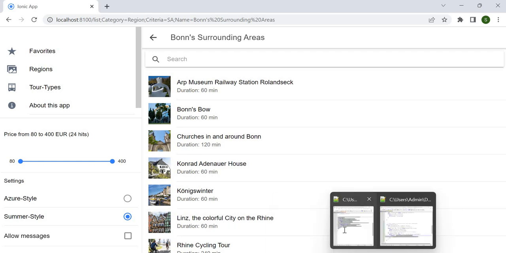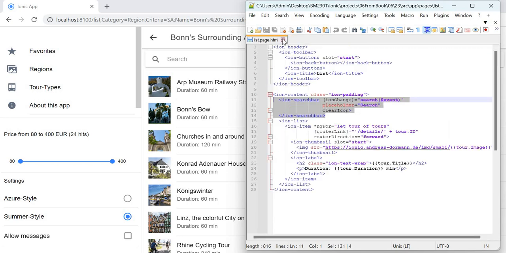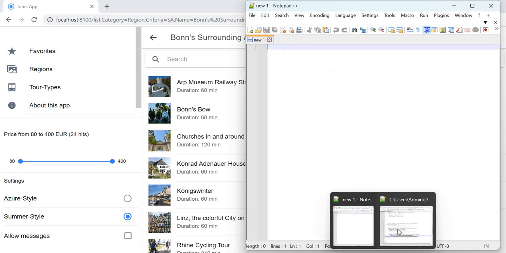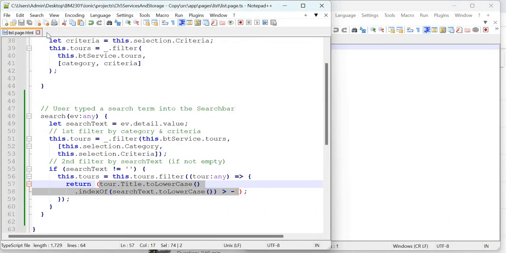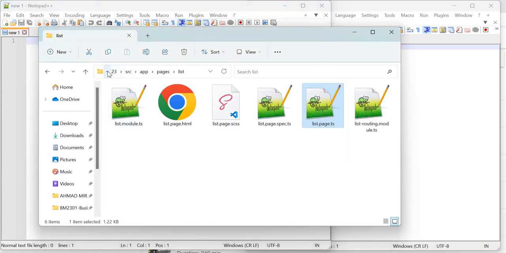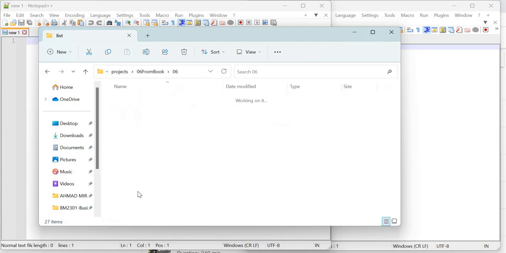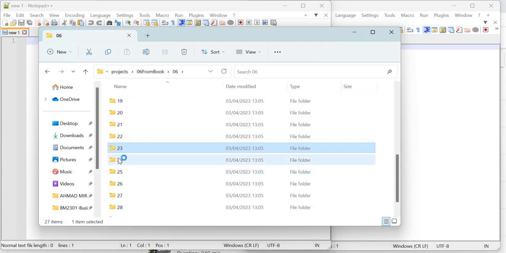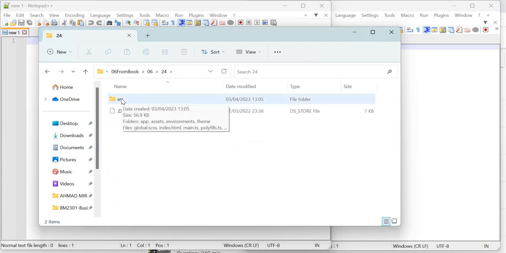Next one, we are going to do what is called as a segment. Okay, let's move on to the next one, which is a segment. And this is book chapter 6. This is 24, just section number 24 or step number 24.